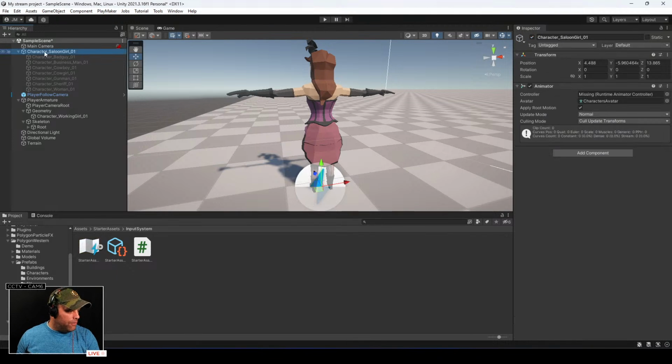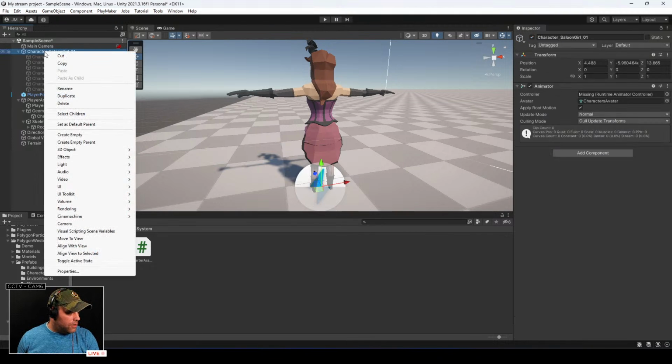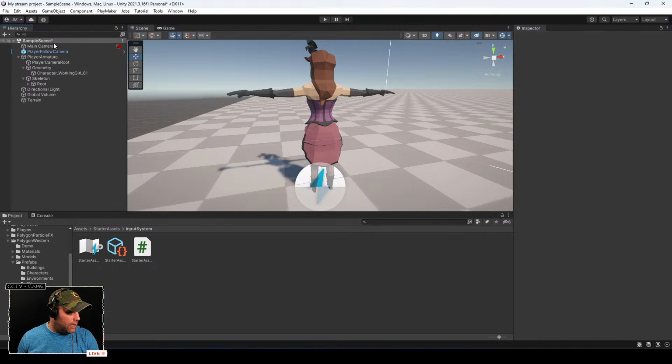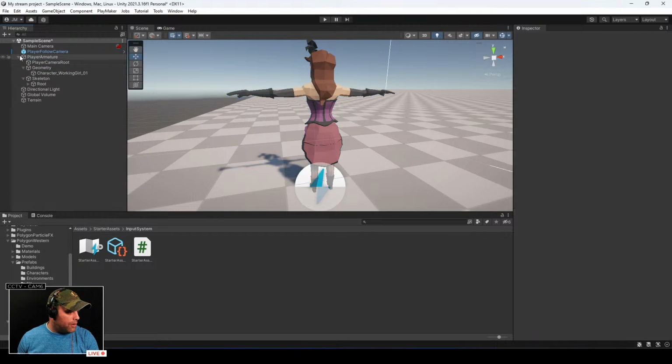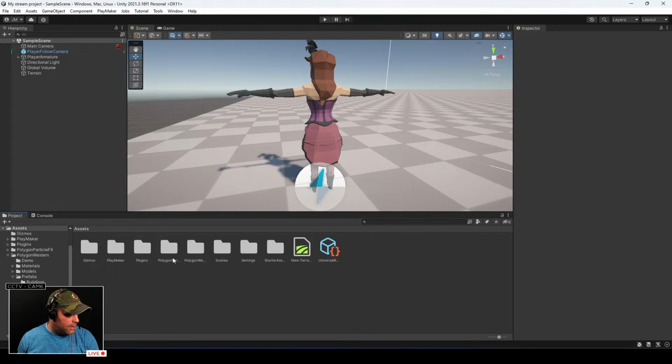So now I'm going to get rid of this saloon girl because we don't need her. We don't need that no more. I'm not going to make this a prefab yet. We got a directional light, terrain, global volume. Okay, we're going to save all this. Boom. Now let's go back to our assets.